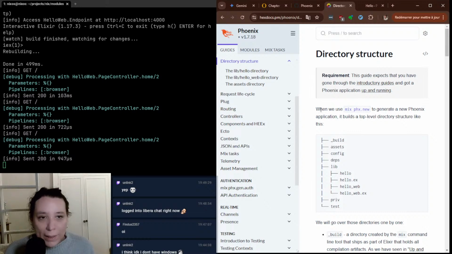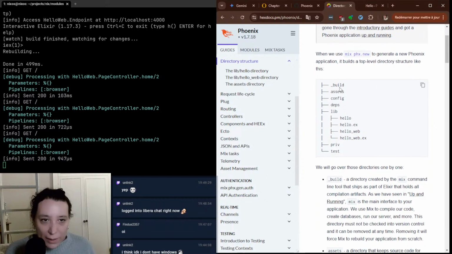All right. When we used mix phx.new to generate a new Phoenix application, it builds a top level directory structure like this. Okay, build, assets, config, deps, lib. Lib is where all the source code goes. Priv, test.